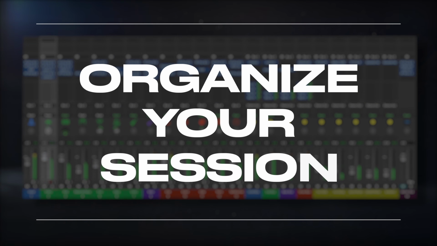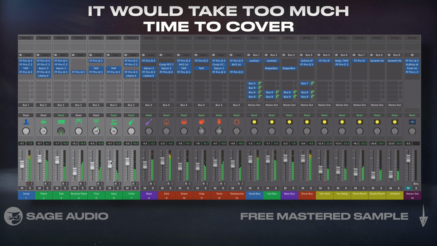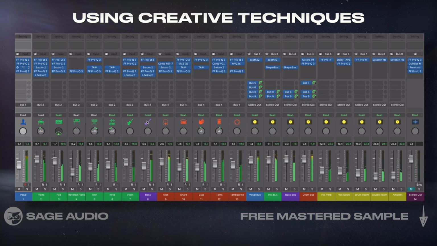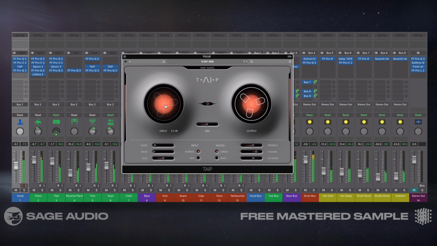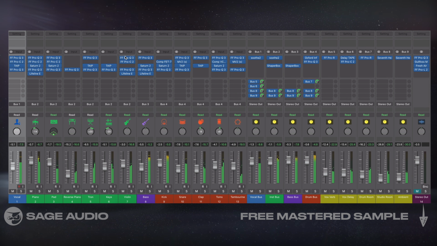Organize your session. For this video, I can't go into really specific details since it would take too much time to cover, but check out some of our other videos for how to mix specific instruments, using creative techniques to solve mix problems, and so on. Also, you don't have to mix the same way I do, but this is just a helpful general flow for mixing that I found works well more times than not.